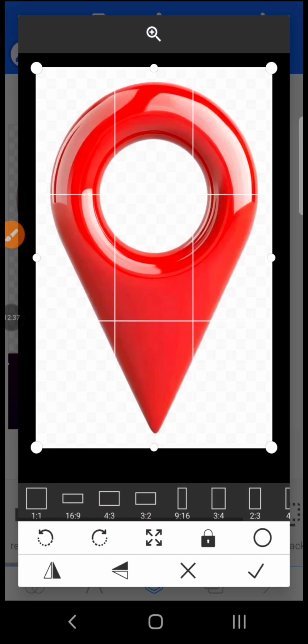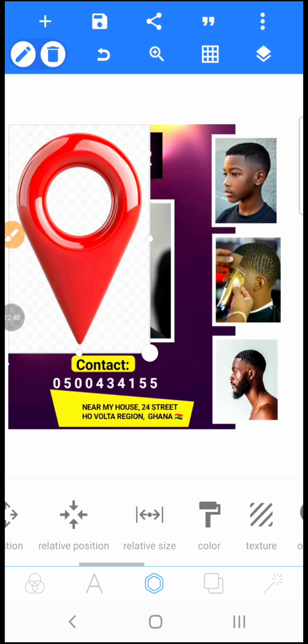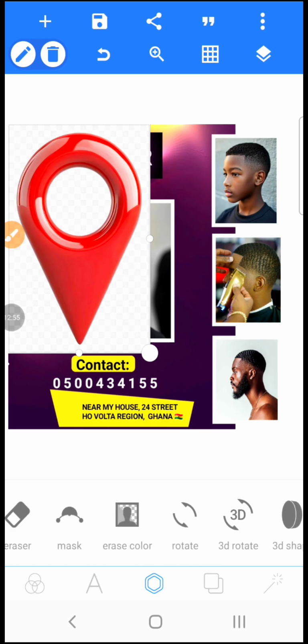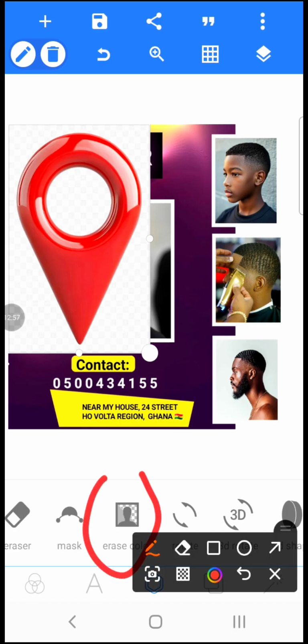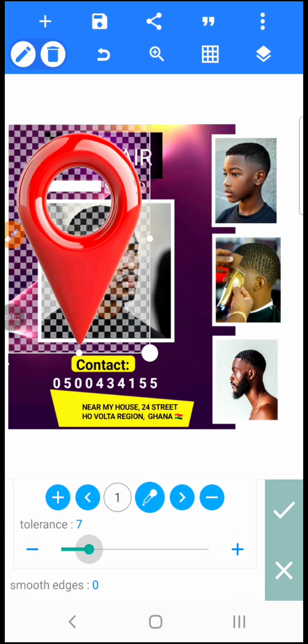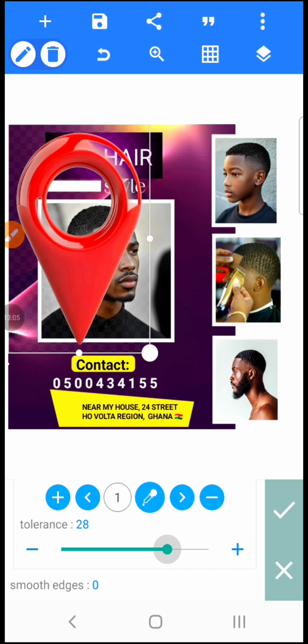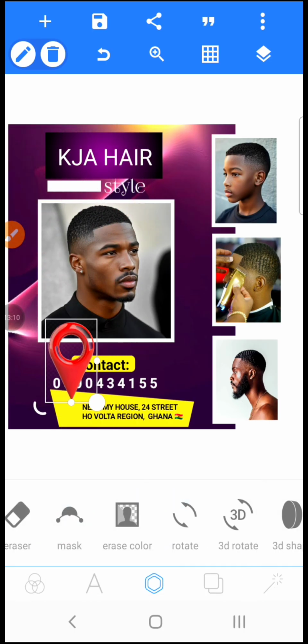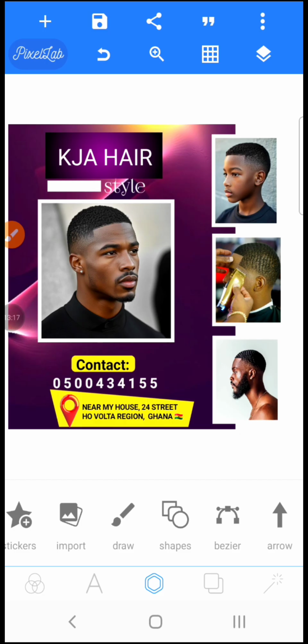We need to go and pick another resource again. Now this one has a background, but this is the way to remove the background in the app. Take the eraser tool, enable it, increase its size, then you'll be checking the background. Now it's okay. Then you are done. It works just like remove dot bg, the background remover.